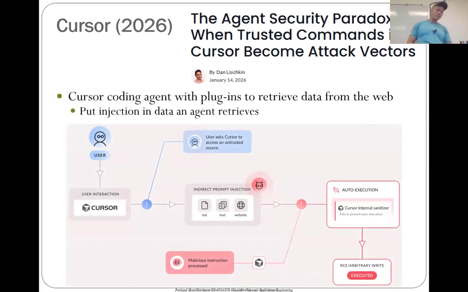So this is the attack. You have this plugin, and the user asks Cursor to access some code that might come from a website or some GitHub repo that might not be fully trusted. And then in this thing, there is some malicious instruction. And when the Cursor plugin ingests this, because there's a command injection vulnerability, it will execute this command.